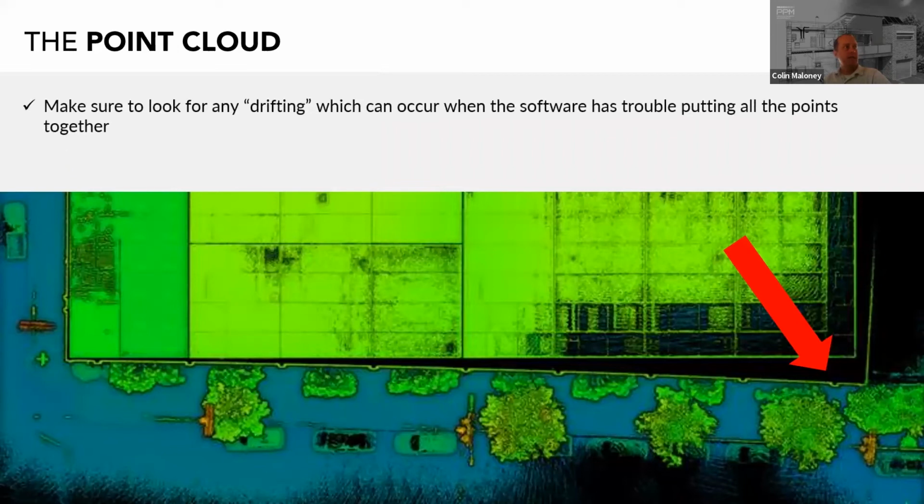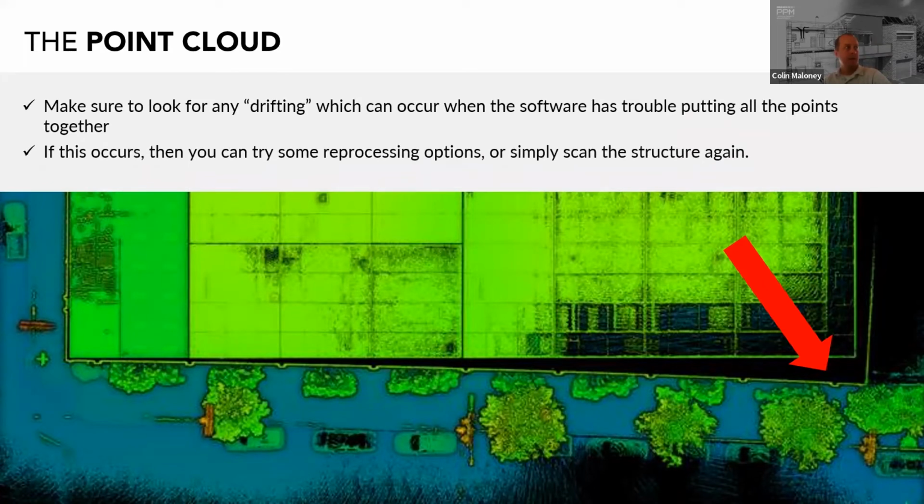Make sure to look for any drifting, which can occur when the software has trouble putting all the points together. If this occurs, then you can try some reprocessing options or simply just scan the structure again. Drifting is common with mobile scanners, and it occurs for several different reasons. Determining which reason is helpful before attempting to reprocess or rescan your project.